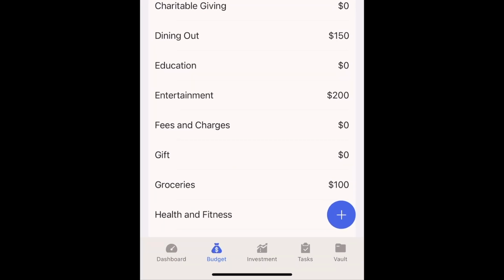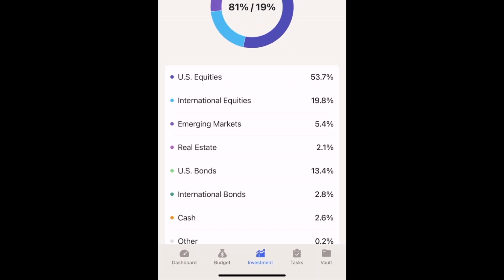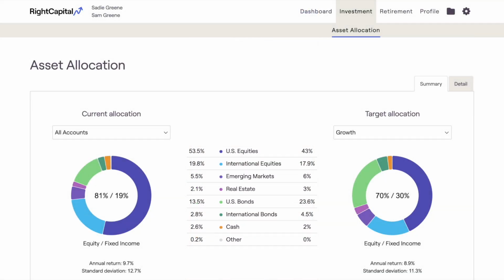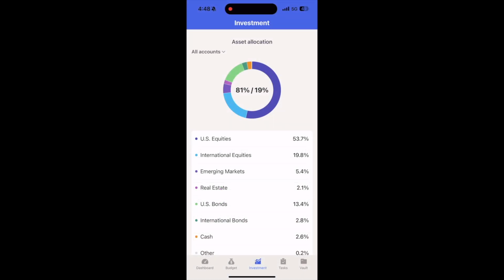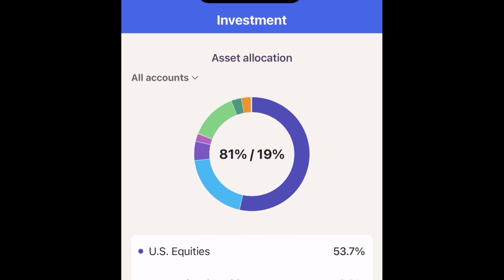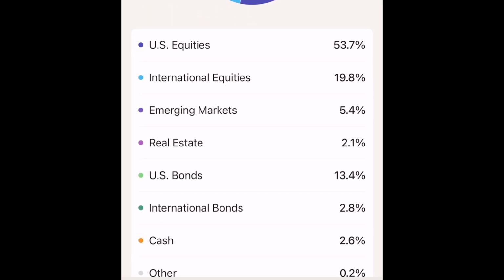Our next area is the Investment tab, which provides you with a quick and easy way to check in on the current state of specific investments or your overall portfolio. This area of the mobile app is similar in functionality to the Asset Allocation section within the desktop version of RightCapital. To start things off, what you'll see here is the asset allocation and asset class breakdown of your entire investment portfolio. This includes all of the investment accounts that are linked, as well as those that have been added manually to your financial plan.